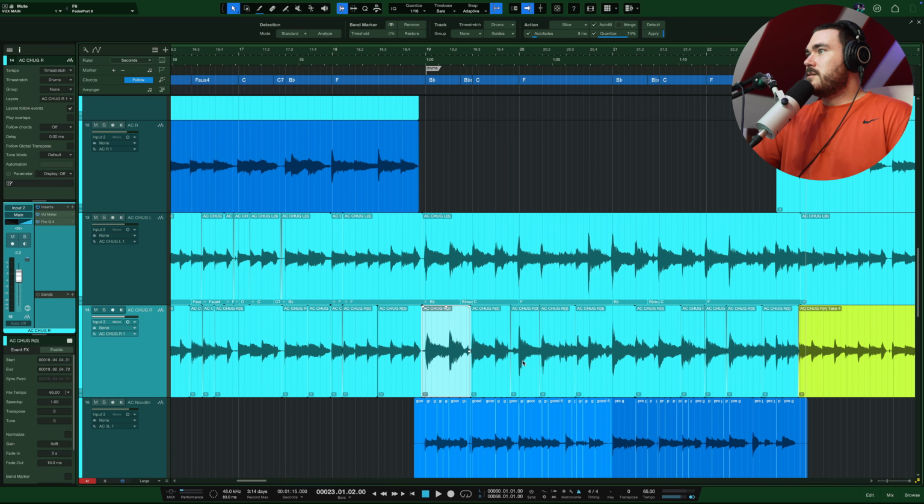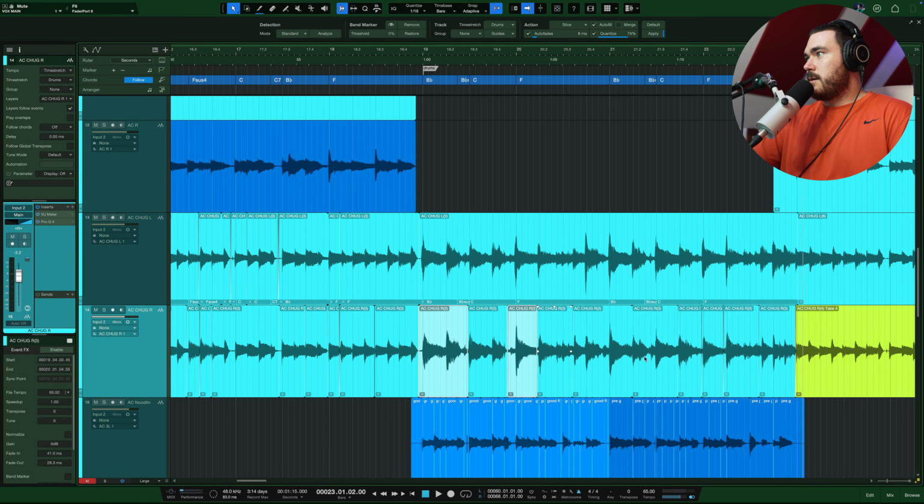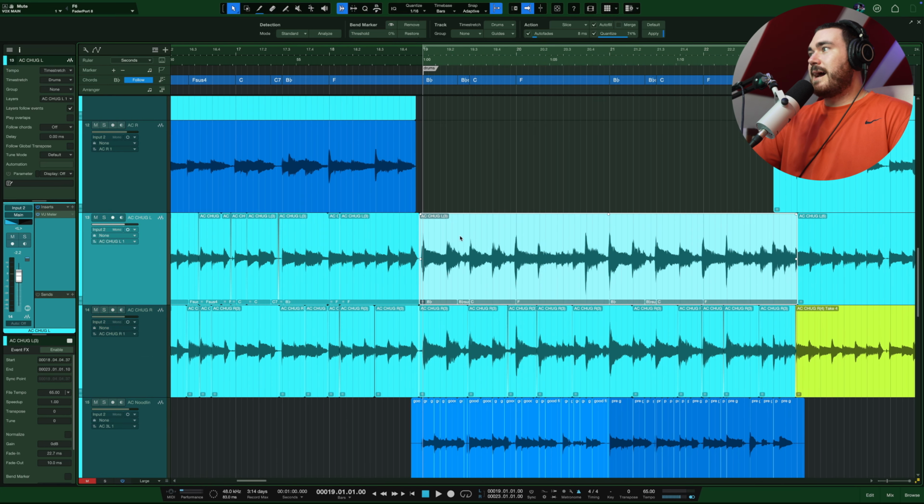So I've already done a fair bit of guitar. You can see my cuts. I've done this guitar part here for this section that I've just highlighted. I haven't done the top or the left guitar, so we're going to do that now.